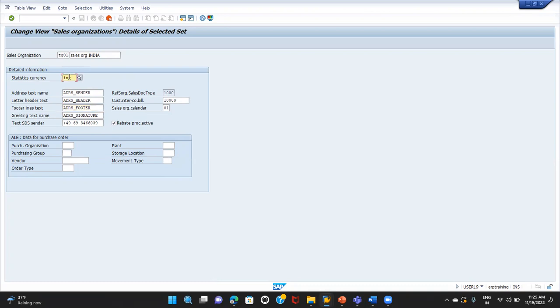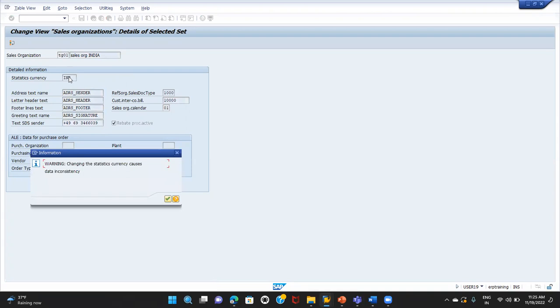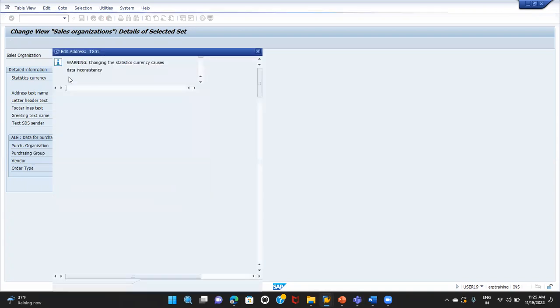The sales organization is a physical location. The moment we press enter, it will ask for address details also.